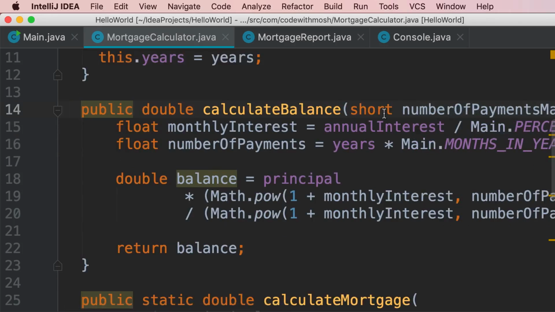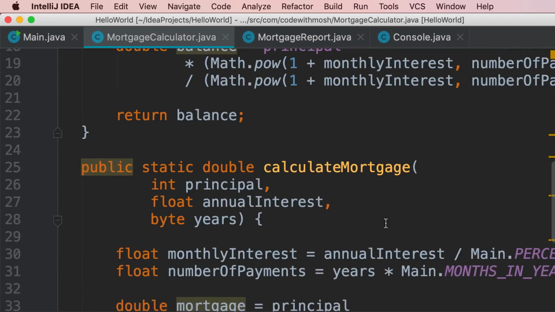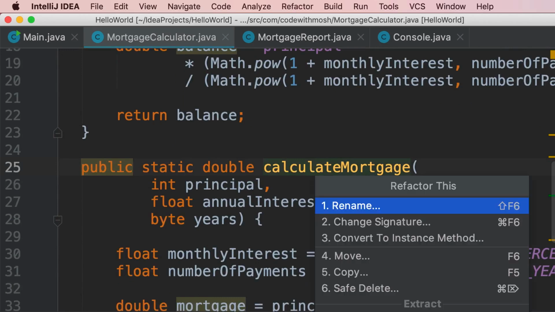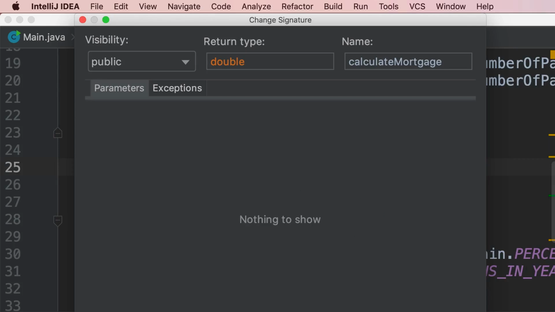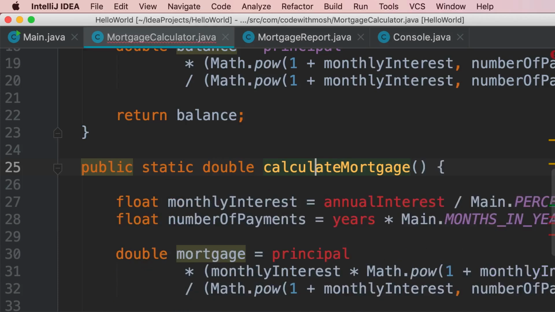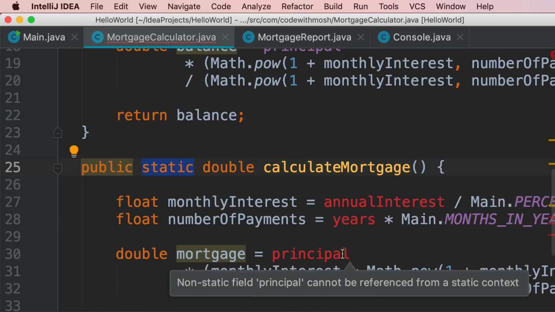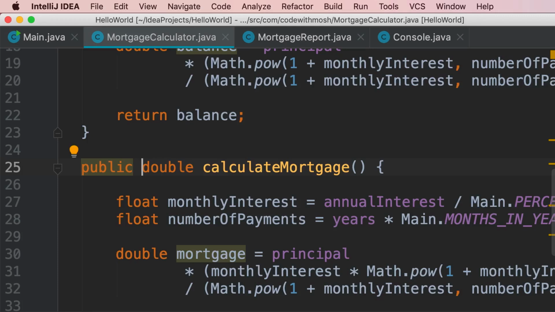We have to repeat the same steps with the calculate mortgage method. So first we need to remove these parameters. Ctrl-T, change signature. I'm going to select all these parameters and delete them. Let's go ahead and refactor, continue. We have the same problem as before because this method is static and it cannot access these fields. So let's remove the static modifier.